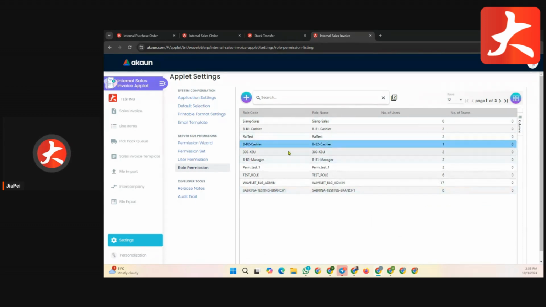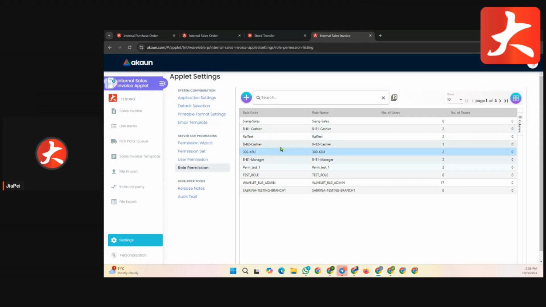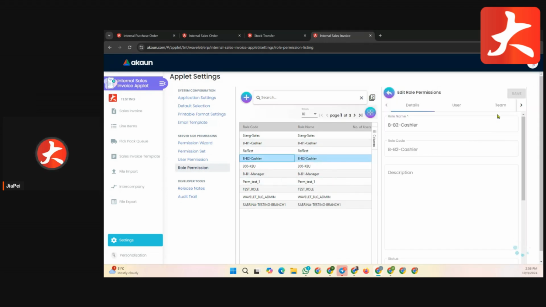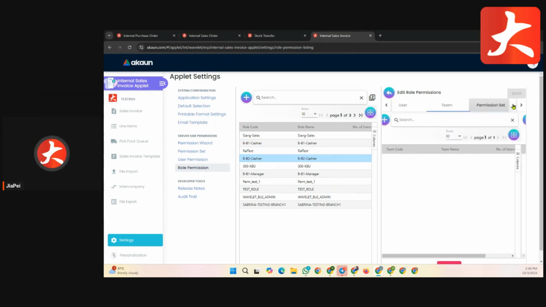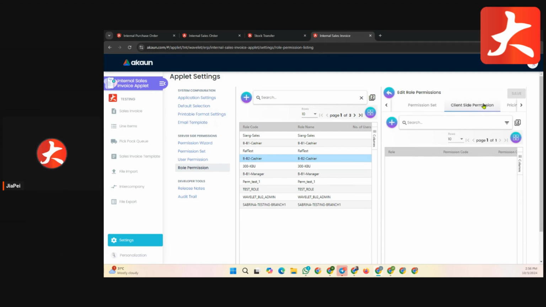Okay, so this part is referred to this permission part, applet permission. So in another section, we will cover the role permission, the individual role permission part. And then in this individual role permission, how to add the user, how to set the permission set, and then how to add a client side permission. Okay, so the client side permission will be in another section. Okay, so far, any question about our applet permission?